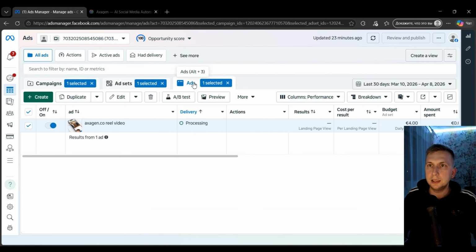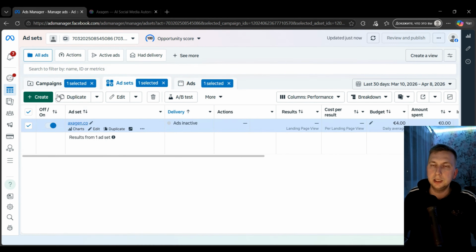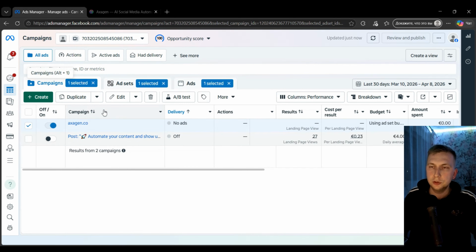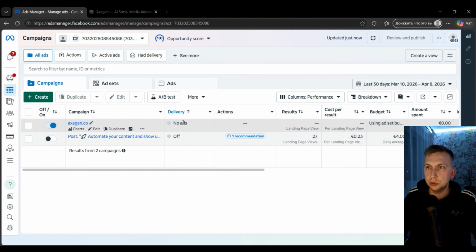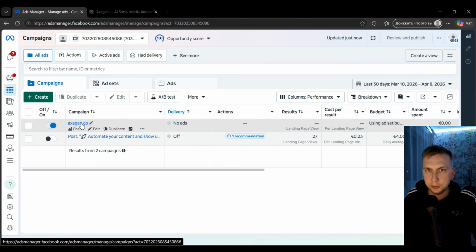And you can see this ad in your ad sets. Here it is in your campaigns. So as you can see, I have a different campaign over here from my previous video. And right now it shows no ads because I just published it and Facebook hasn't accepted my ad yet. It might take up to 24 hours. Usually it takes less, but don't worry, it can take some time. Facebook needs to check your ad first, to make sure it's not criminal.